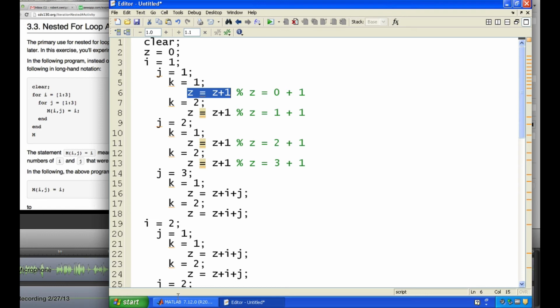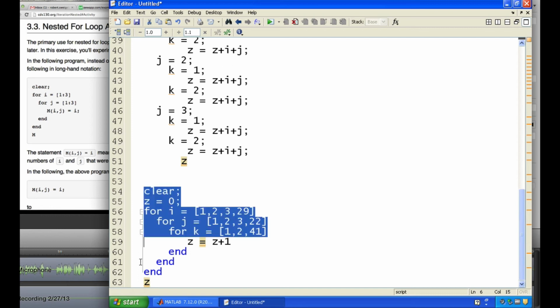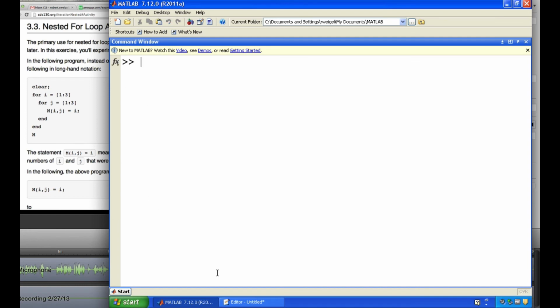So let's verify that. So the expectation here is that this statement, I said, would be evaluated 48 times. Therefore, at the very end, Z should be equal to 48. And it is.